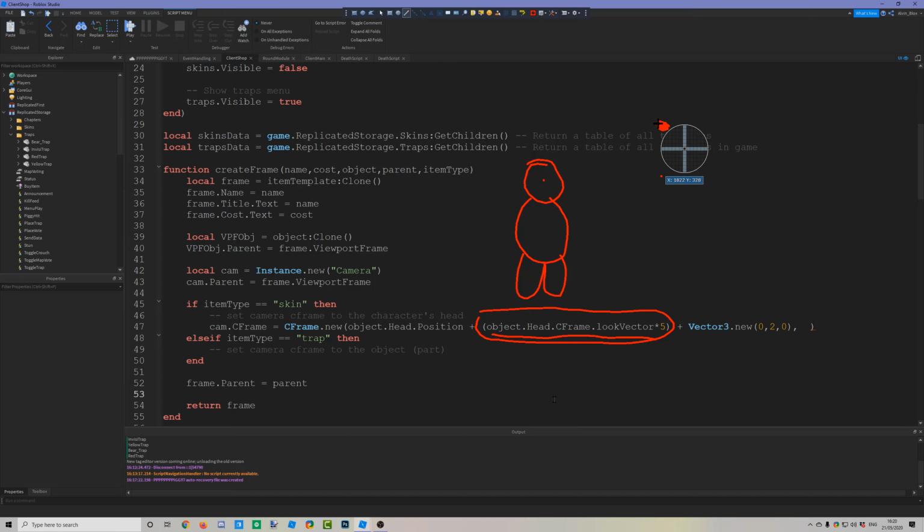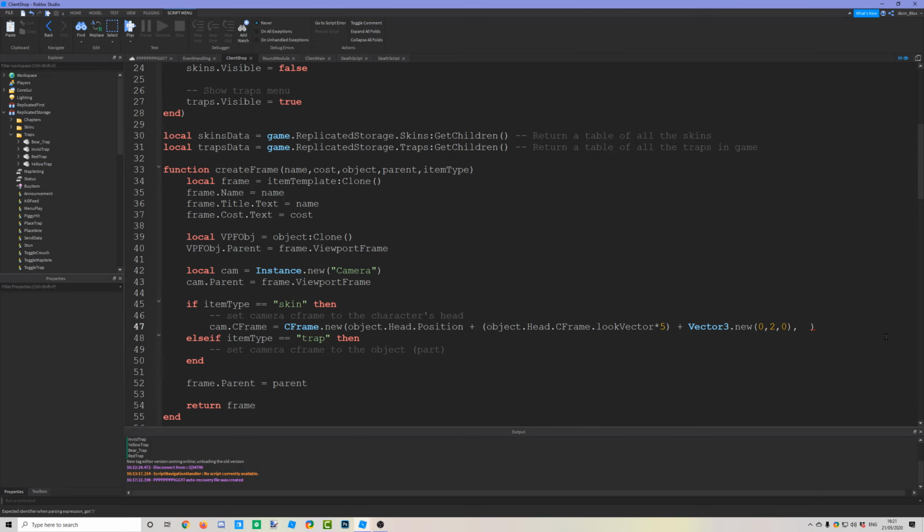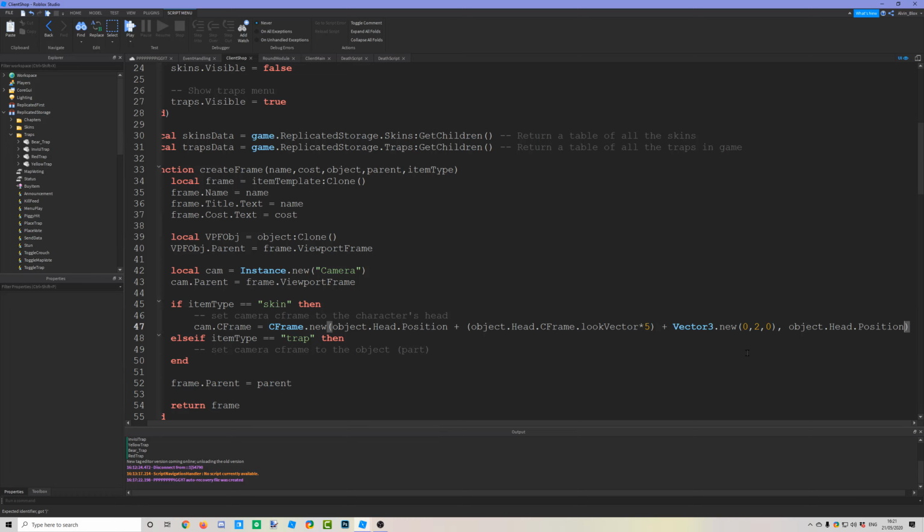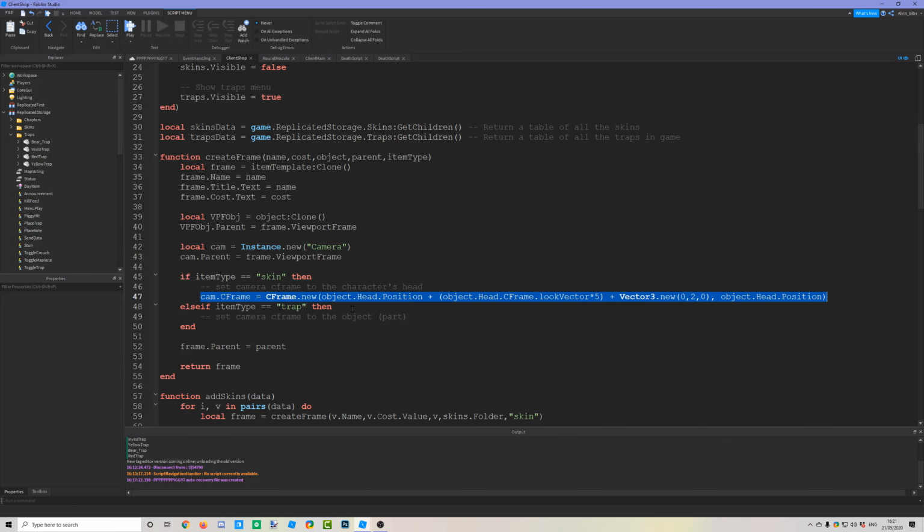And the next thing we're going to do after this comma is tell the script where we want it to be facing, because the camera could be facing this way, that way, or that way. So how do we tell it that we want it to look at the head, which is here? To do that, we can just write object.head.position, because it will then just point the camera towards the character's head. So that is going to set the camera cframe to the character's head.